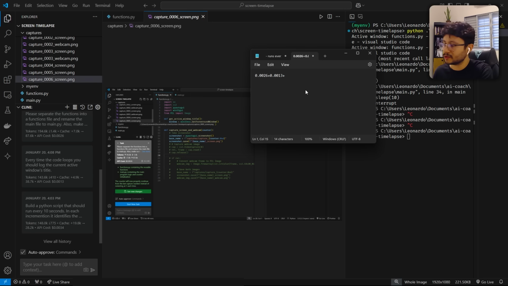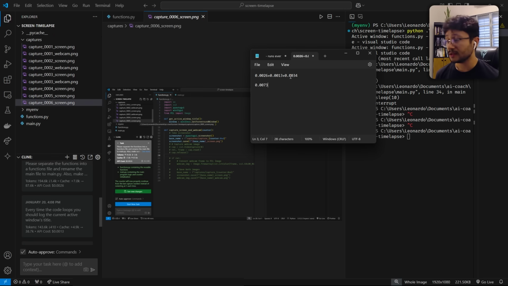So I did make it execute all these three times, and all these three times executed summed together isn't even 1 cent of a dollar, so that's pretty nice.